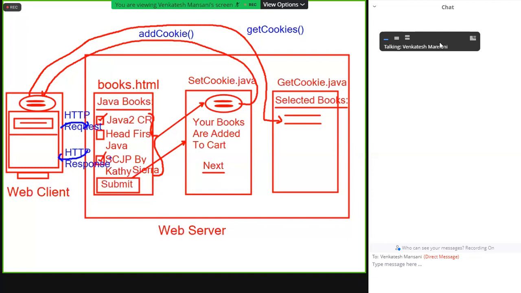Okay. Now this is our task. This is nothing but cookies. These are called cookies. The terminology: stored in the client system means cookie. Stored in the server system means sessions, HTTP sessions. Write this diagram.